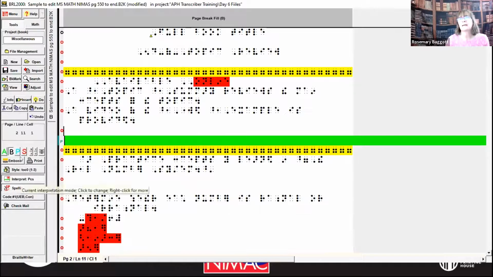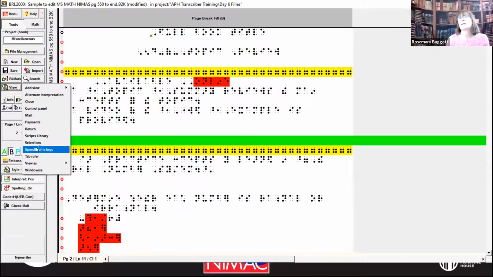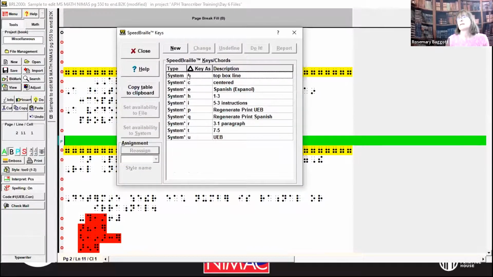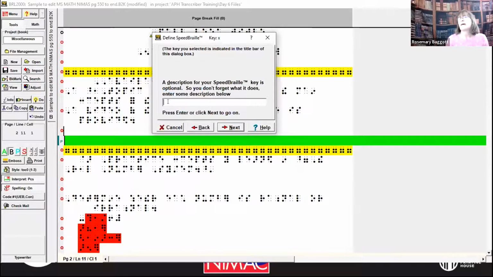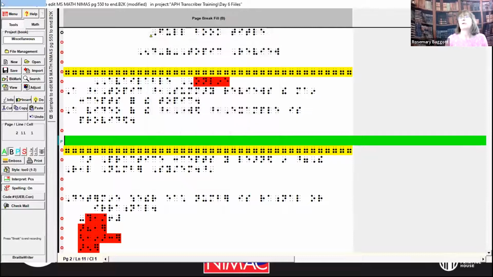So again, I come into View, Speed Braille keys. Notice up here that in my system, the letter B has been entered. The description is top box line, so that's now one of my Speed Braille keys. I'm going to do another new one. I'm going to just pick the letter X because I haven't used it for anything else. And bottom boxing line, I've entered. Click Next again. I'm now ready to record.